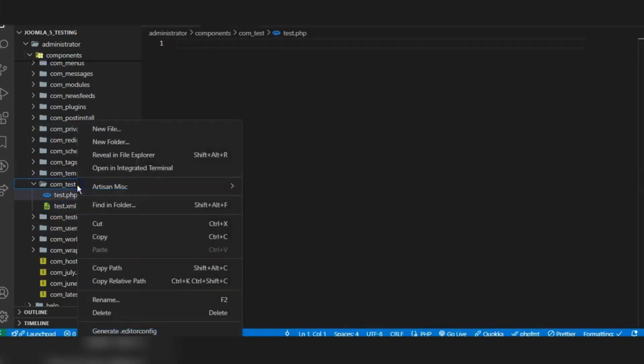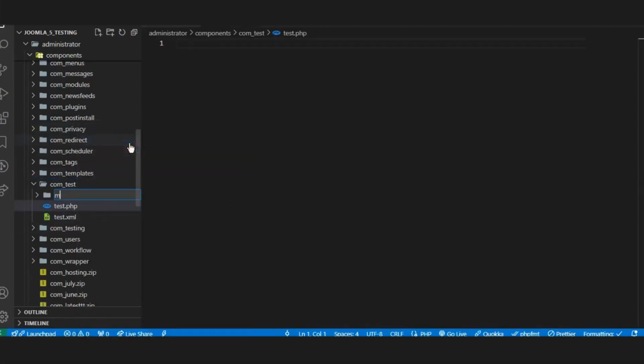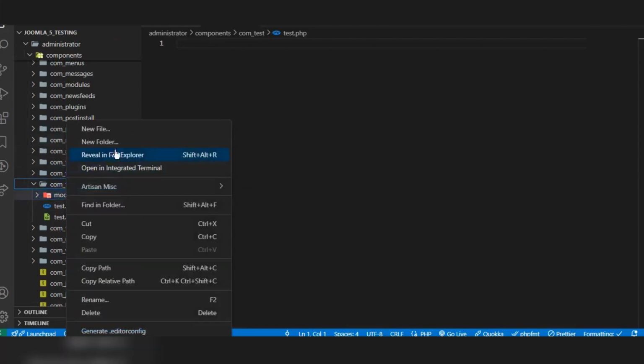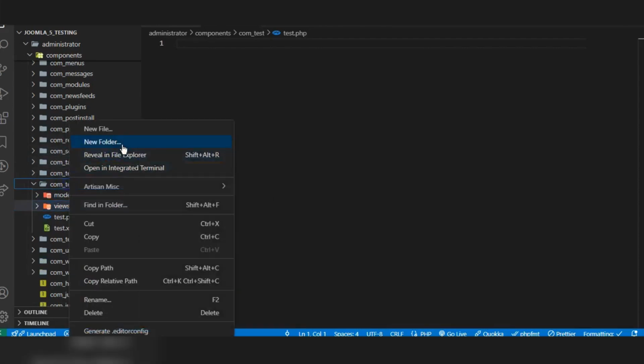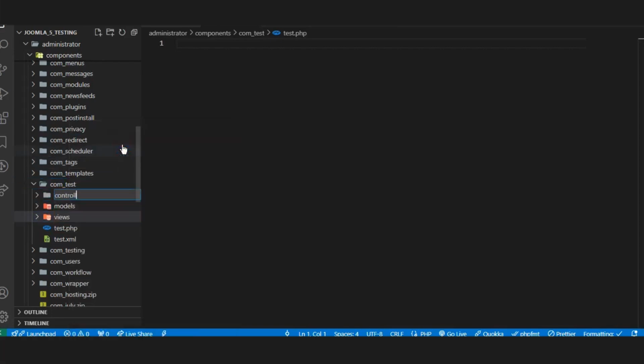and then let's create our folders: model, views, controllers.